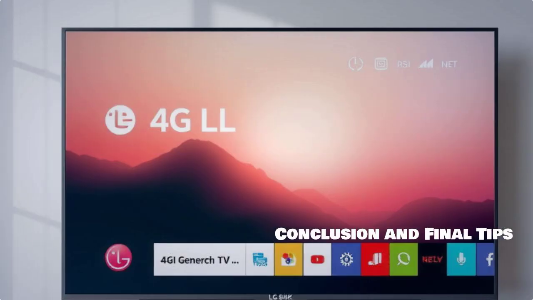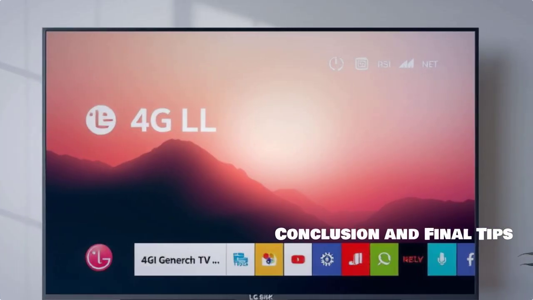And there you have it. With these tips, your LG Smart TV home screen is now uniquely yours. Enjoy your viewing experience.